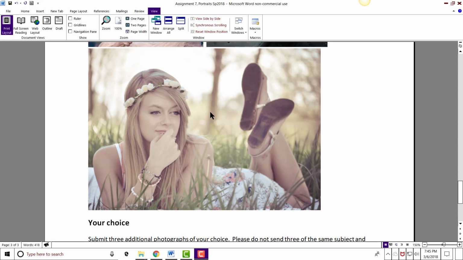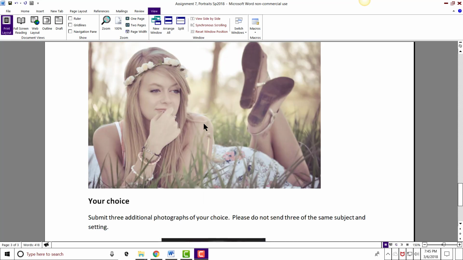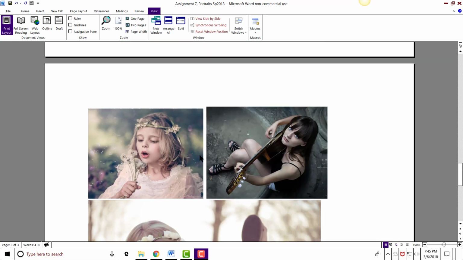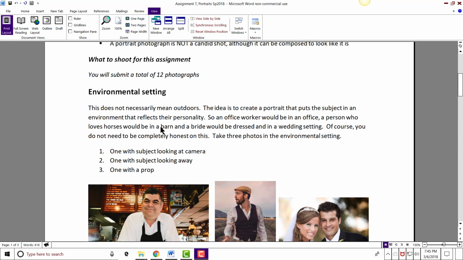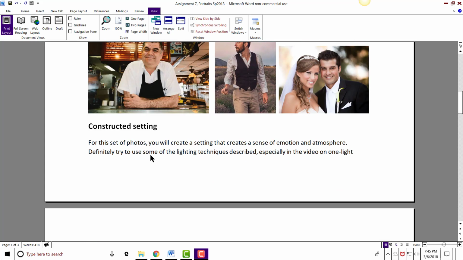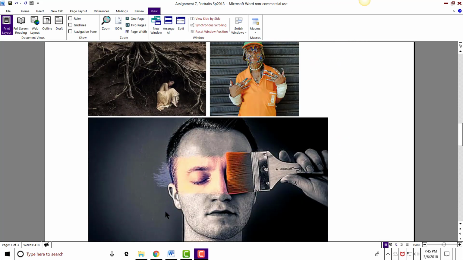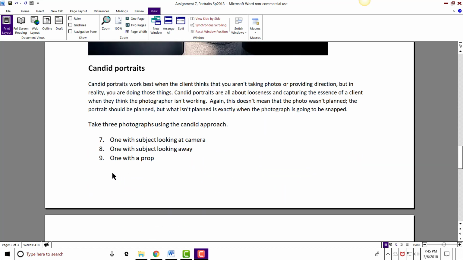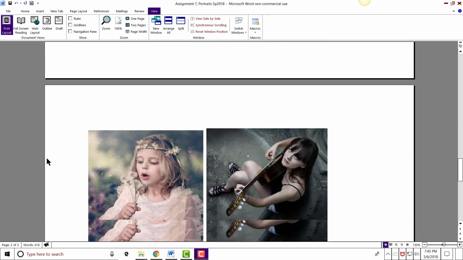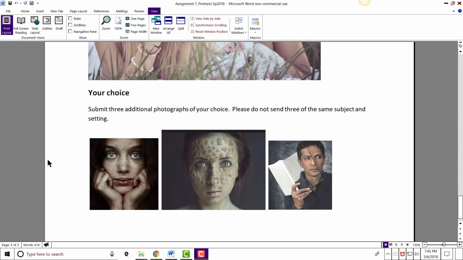And then the final thing, I just want you to do 3 more photos and just pick 3 good portraits. Don't take them all 3 from the same setting, but you could take 1 from each of these other 3 assignment areas: the environmental, the constructed, and the candid. And just show me some stuff. Be creative. So I have a couple of examples here.